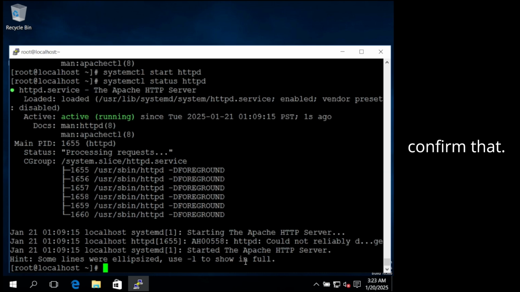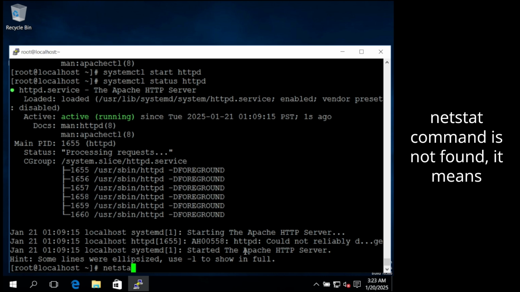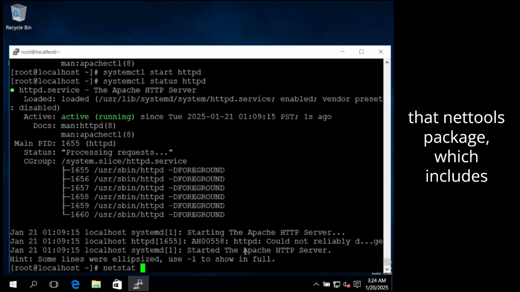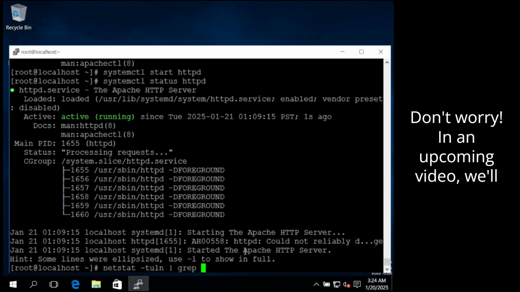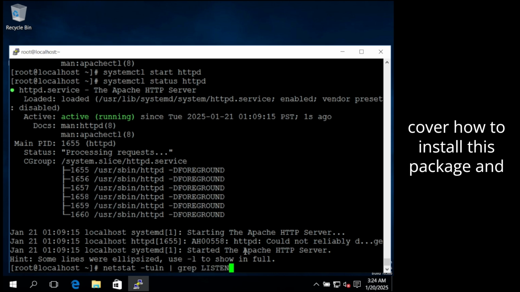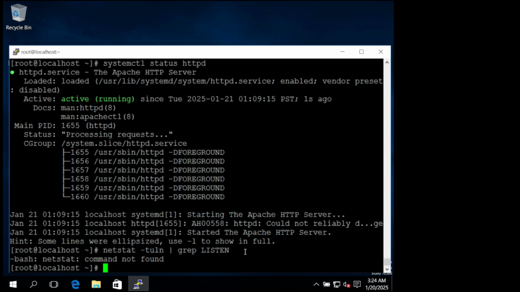Let's confirm that. If you encounter an error saying that netstat command is not found, it means that the nettools package, which includes netstat, is not installed on your system. Don't worry. In an upcoming video, we'll cover how to install this package and explain its importance in network diagnostics.